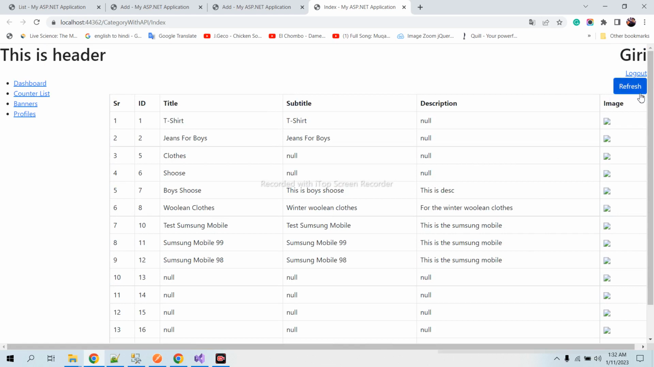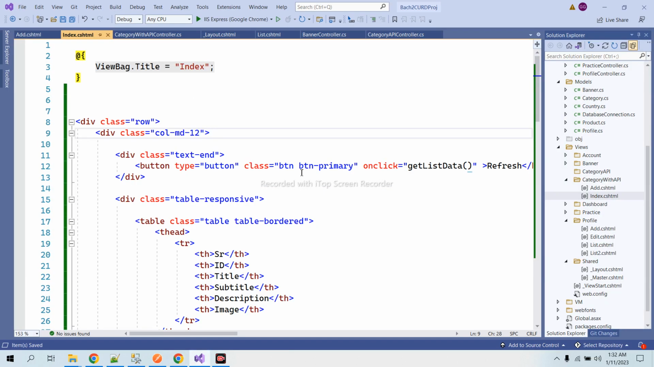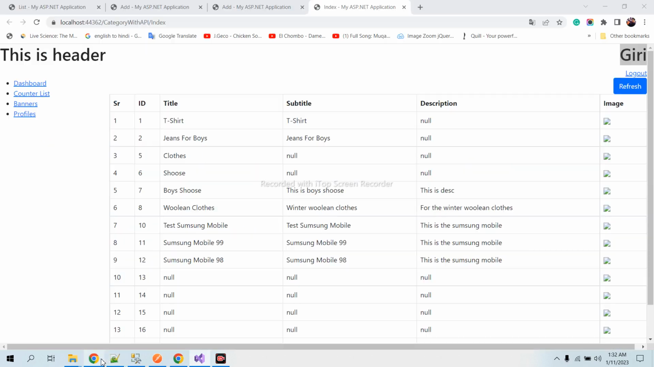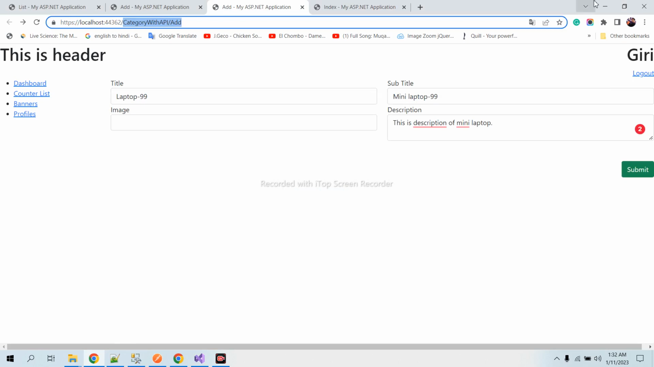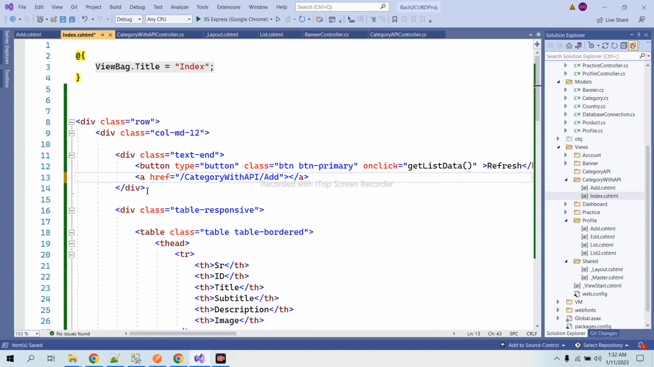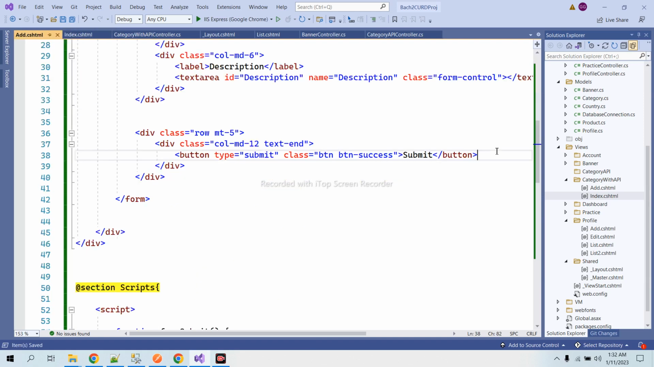Now I also want to add a button here. Suppose after the refresh I want to add a button, and when I click on that button, I will be redirected to the add page. For that, let's create one more button. Add the href, and we already know that the add button path is category add. I will add category add here, and the class name will be btn, and here I have given Add. When I click here, it will redirect to the add page.